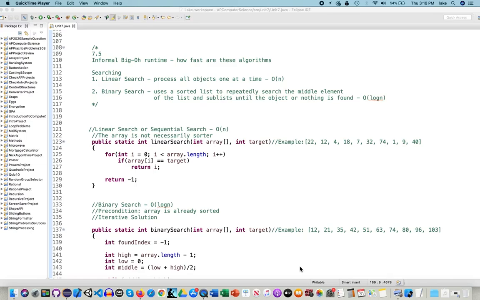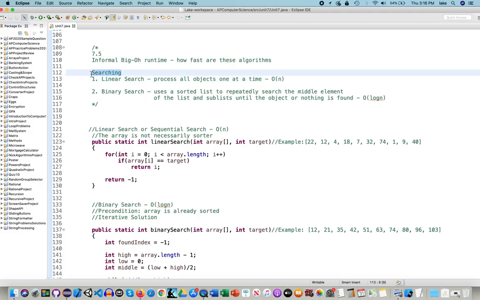Unit 7.5. We'll be working with searching. Searching an array for a particular data point. Now, what I'm going to do here is go a little bit beyond the AP expectation and look a little bit into Big O runtime.